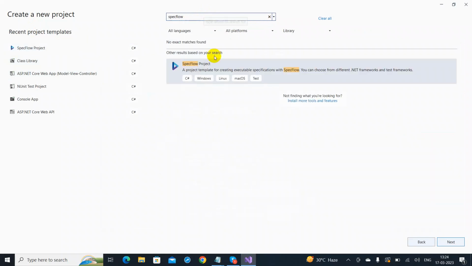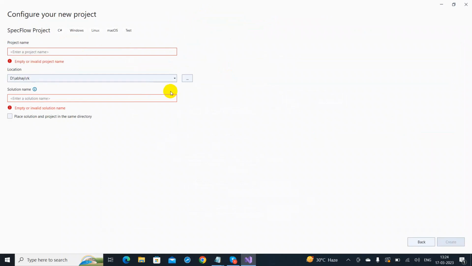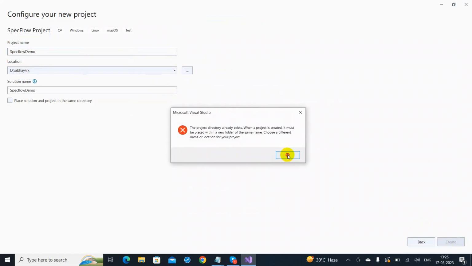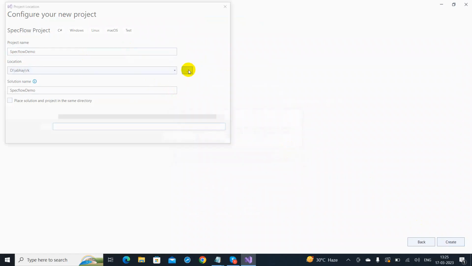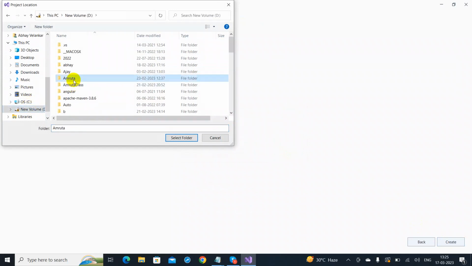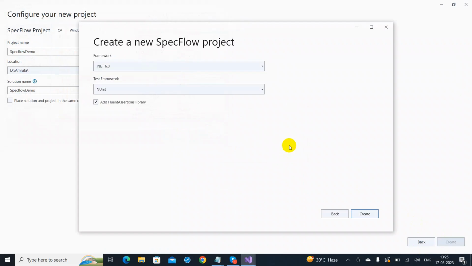I need to create a project for SpecFlow. Name the project, let's say, SpecFlow demo. Fine, click on the create button. You can change the directory as well, no problem. Here I am going to add it inside my folder, and click on create.